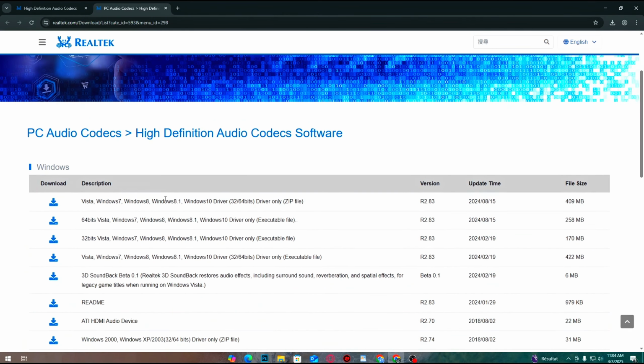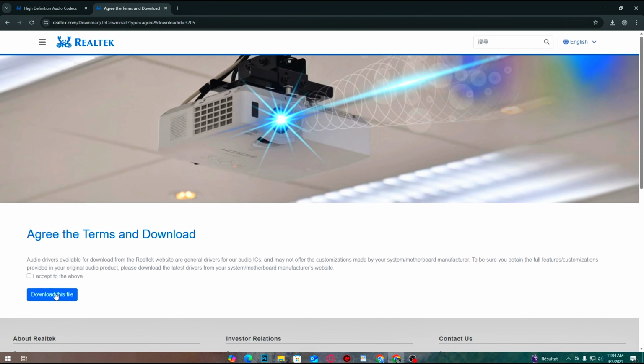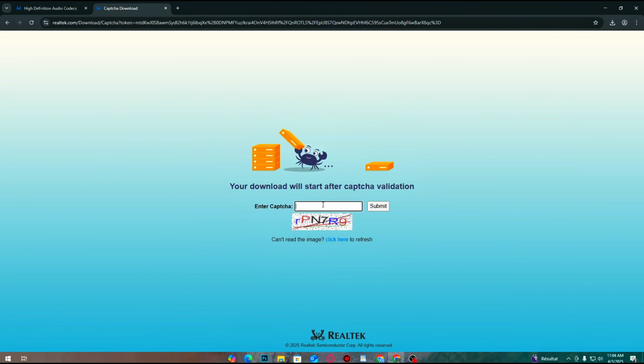For Windows 10 and Windows 11, select a 64-bit driver that supports Windows Vista, 7, 8, 10, and 11. Click Agree and Download. Enter your email, if required. Complete the CAPTCHA and start the download.